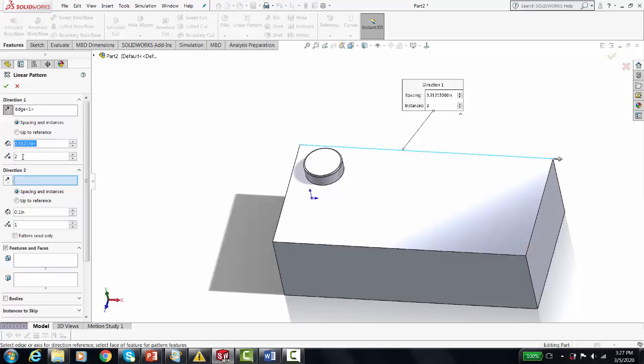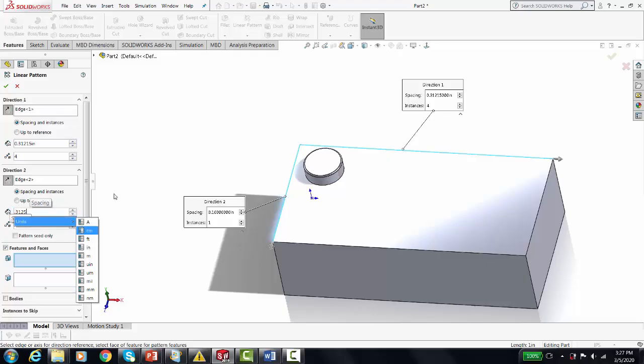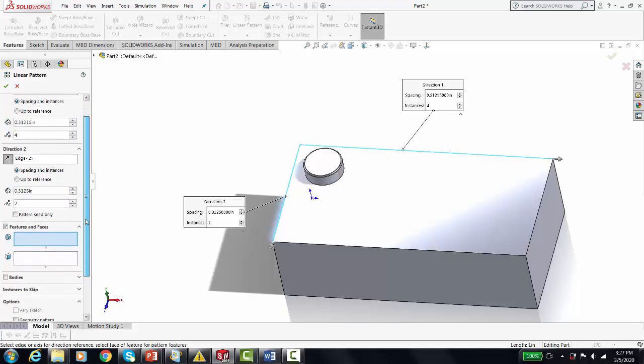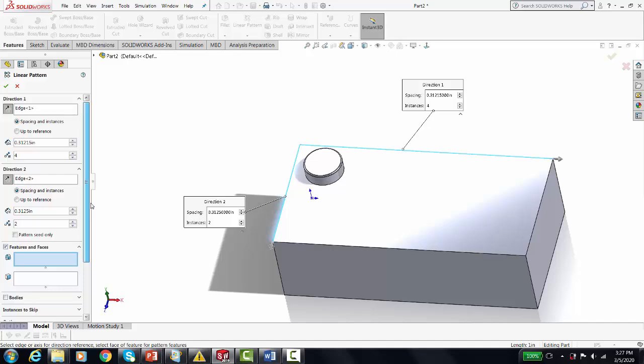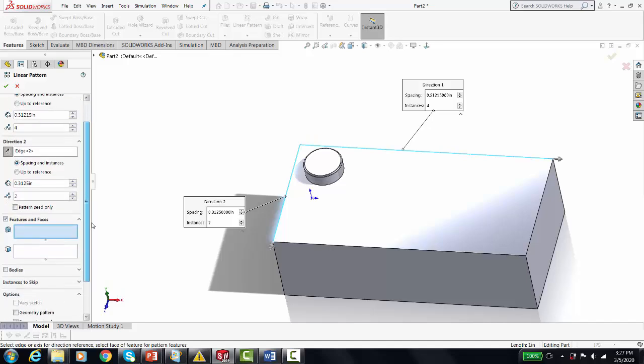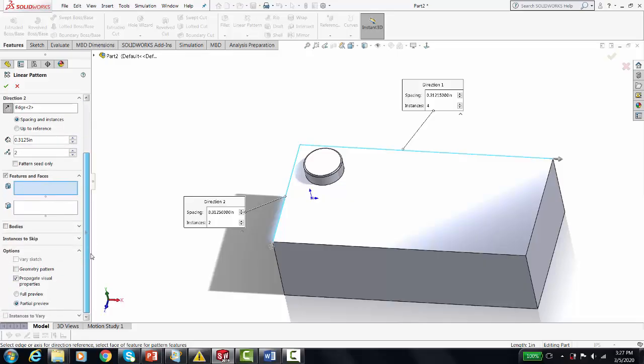And how many instances do I want? Well, I want 4 bumps going in this direction. And then I'm going to specify direction 2, pick the edge that defines the direction. I see the arrow pointing in the wrong direction here, so I'm going to flip this direction. The spacing is the same, 0.3125. And I want 2 copies in this direction. And the thing that's always confused me a little bit about solid modeling, but I've gotten used to it, is when you specify how many copies you want, it actually includes the original one.